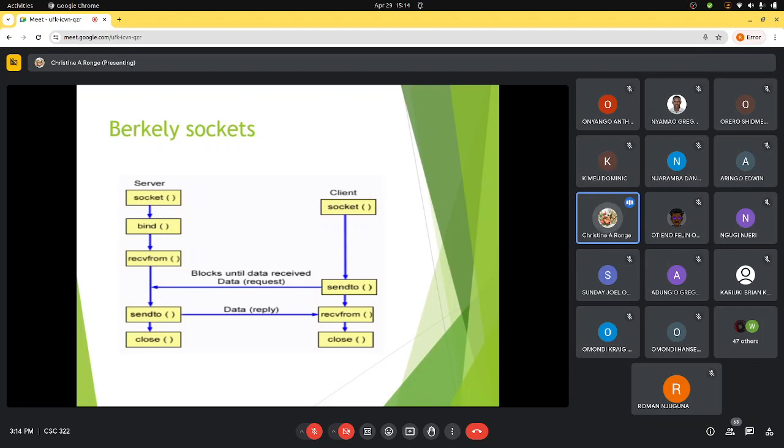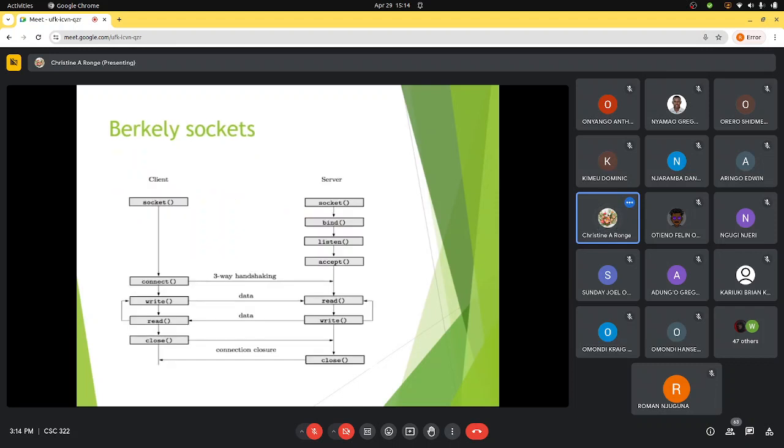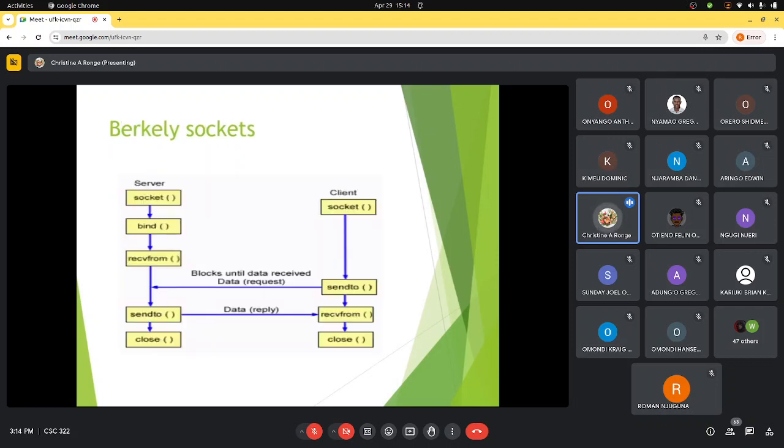The application will block. And that is the same even for this other one. If an application issues a command to receive and there's nothing yet to receive, the operating system will block it until some data comes in. So that is always the case. But all I wanted to say about the connectionless is that there is no need to connect at all. And so we'll talk about how they then communicate.